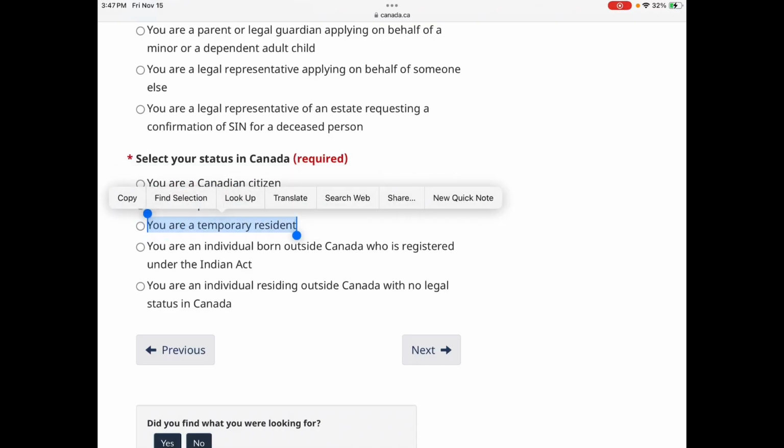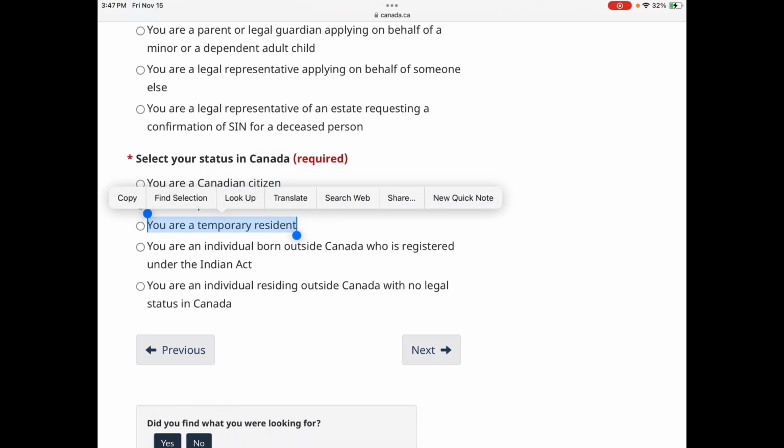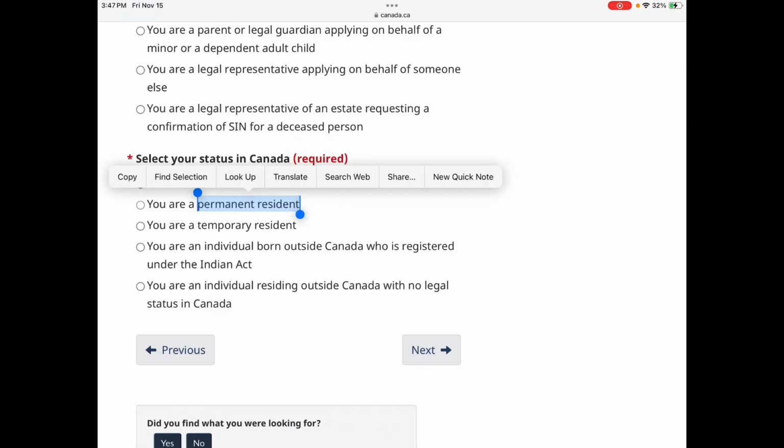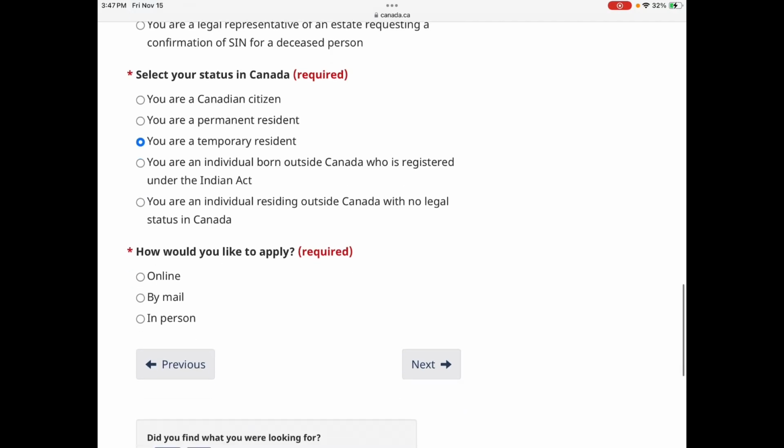If you pick option number 3, temporary resident, this option is for international students, people who are in Canada on a work permit, and people who are here on a visitor visa. So if you're an international student, if you're here on a work permit, or if you're here on a visitor visa, you want to pick this option. It will ask you to upload your work permit, student visa, or visitor visa depending on your status in Canada. And again, if you're a permanent resident, you must upload your PR card. For the sake of this video, I'm going to go ahead and pick option number 3.